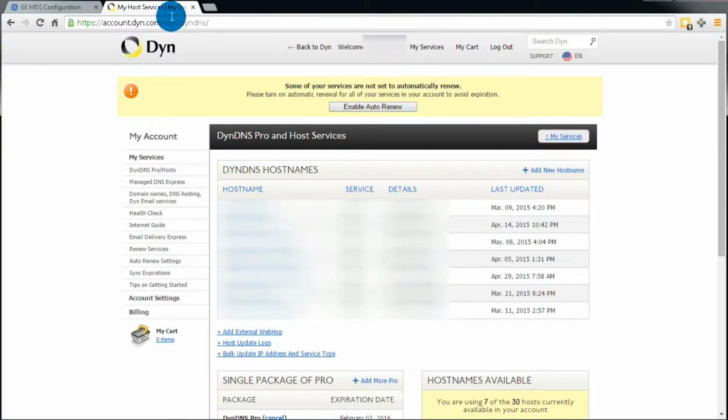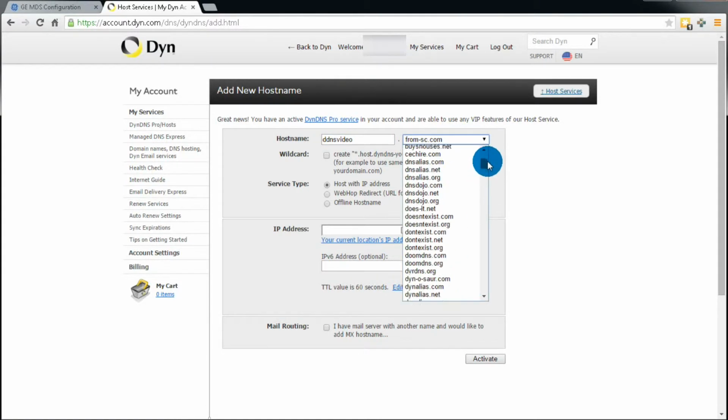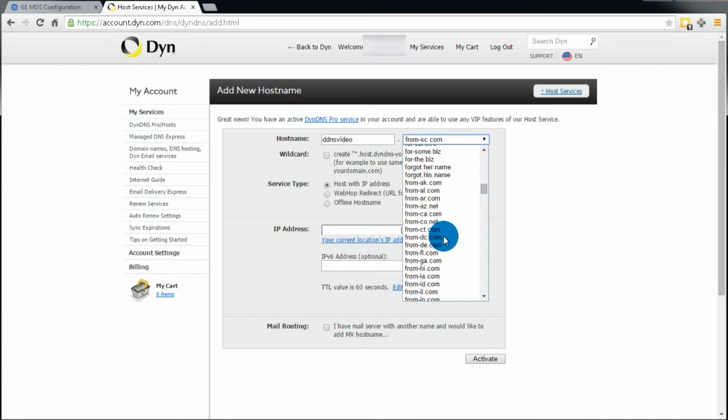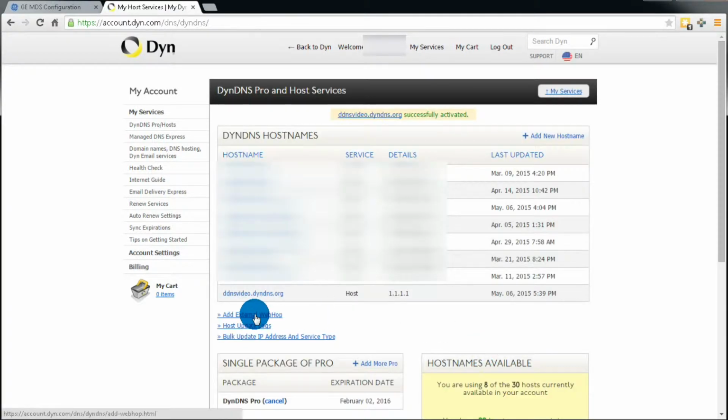After logging into your DDNS service, again in this case we'll be using DYN, click the Add New Hostname button. Then give it a hostname that you wish to use. Then choose any one of the given domains. Then give it a fake IP address. We'll just use all ones in this case. It doesn't matter as this will be overwritten. Then press the Activate button. And then you can see in your list is the new host that you created.